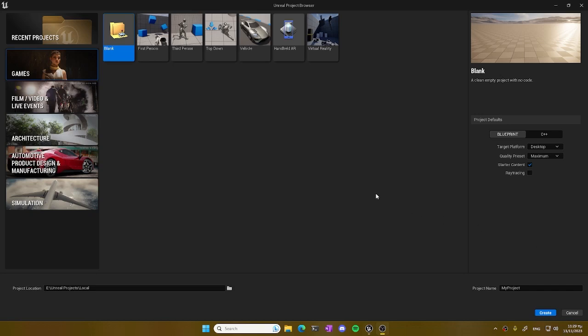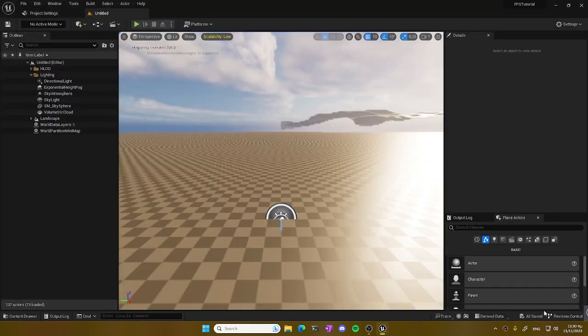Okay, so welcome. In this tutorial we're going to be making a first person character in Unreal. So let's go. We have opened Unreal over here. Games, we will do a blank project, and over here we will do this with blueprints, target platform desktop, quality preset maximum, starter content, let's have some, and ray tracing off. Let's name it FPS tutorial, and let's create.